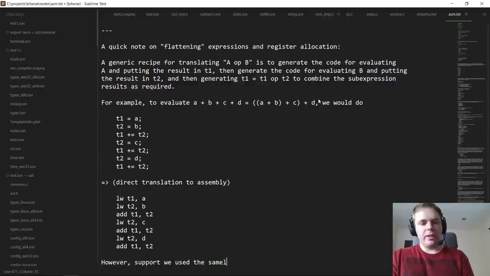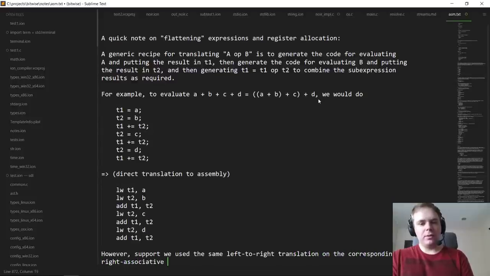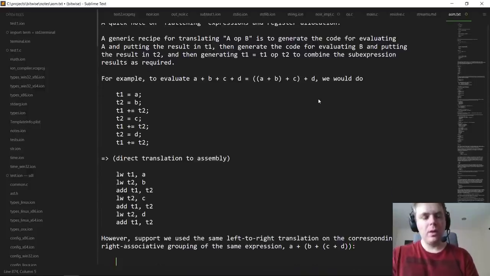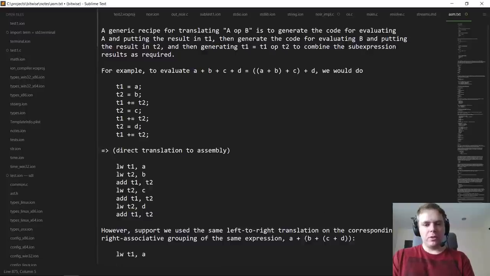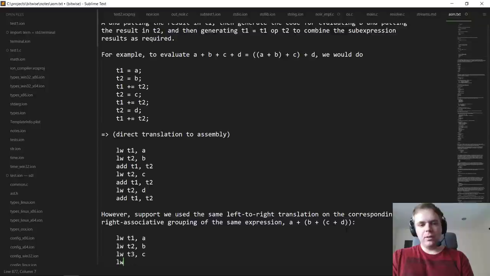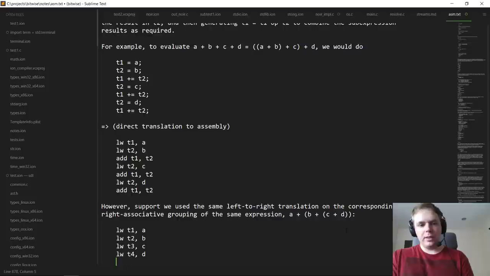However, suppose we use the same left to right order translation on the corresponding right associative grouping of the same expression. What I mean by this, and I want to show a kind of pathology that can happen. So you start by loading A as before, but now we have to recursively generate code for this thing over here. Now the problem is we've already committed to storing A in a temp register. So we now have to store B in a temp register, and then we have to recursively go over here. And so now we have to store C in a temp register, and then D in a temp register. And now you can start doing the folding.